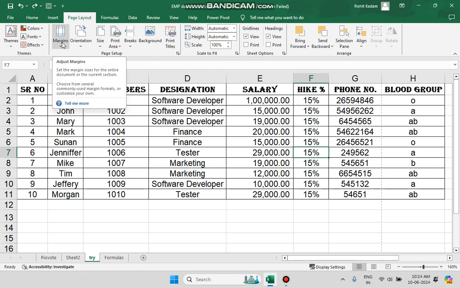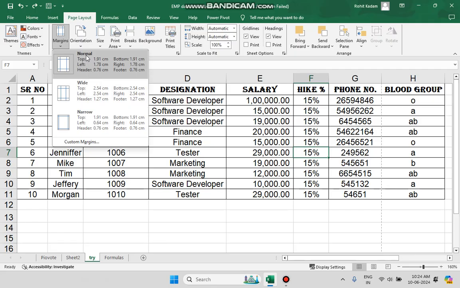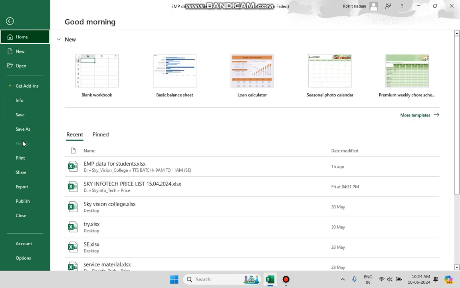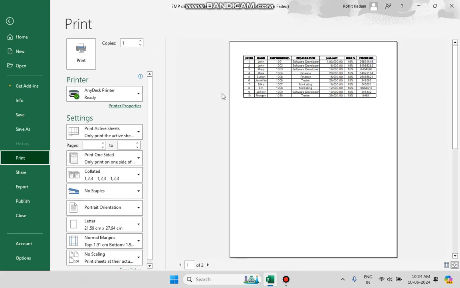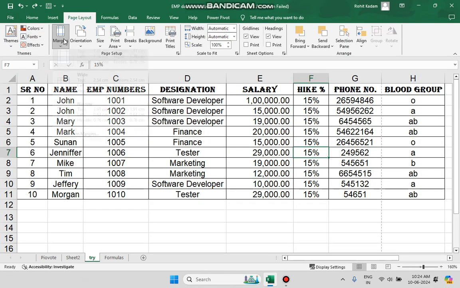First we have the margin. Margin means the side part of the page. Let me show you what the margin is. Let me go to the print. You can see the side part. This is called the margin. Suppose I want to change that. You can do this thing.